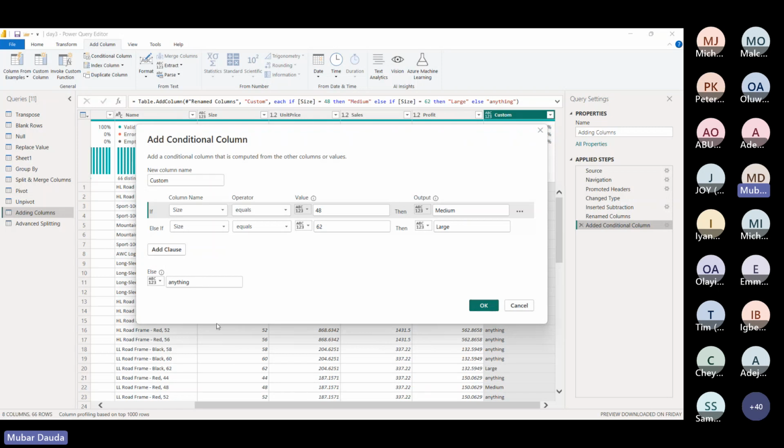So assuming you are having a range, like, okay, if it's between 48 and 50, it should give you medium. If it's between 10 and 50, it should give you small. So that's when M code comes into use, how you can modify, because you cannot do all those things in just the little availability here.